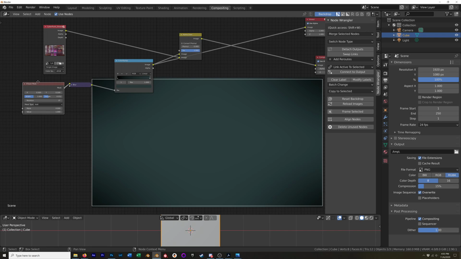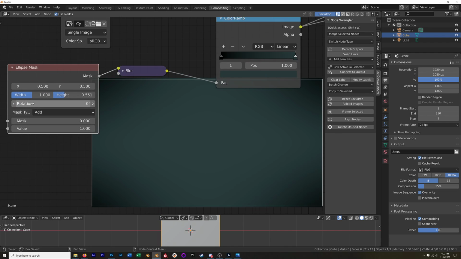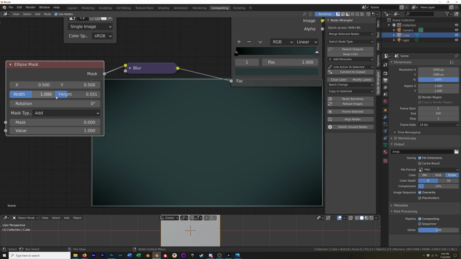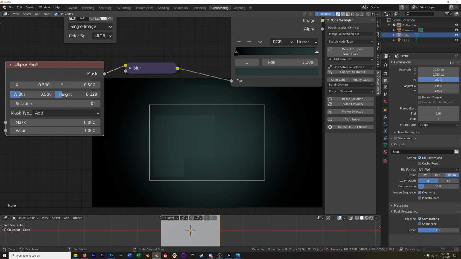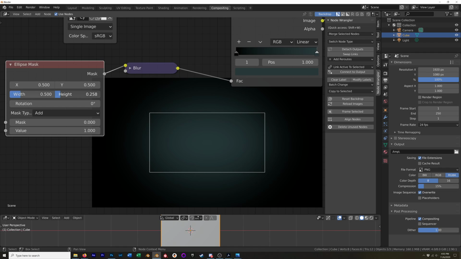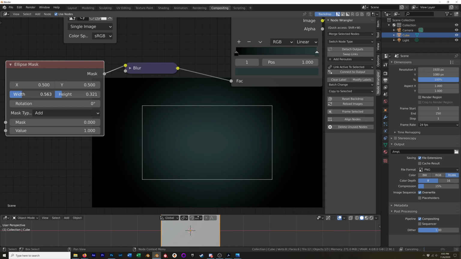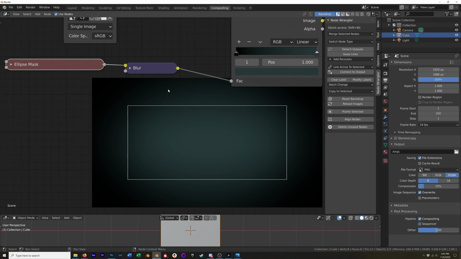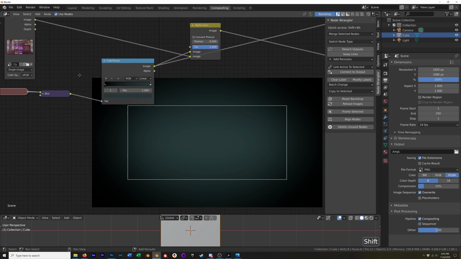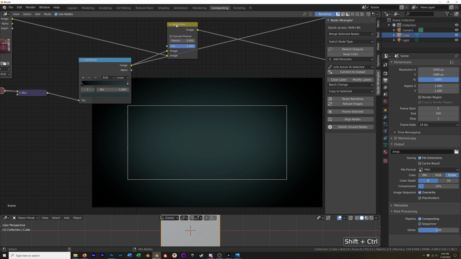So let me go back to my mask here. And I want to change this scale from 1 to 0.5. I'm going to bring this down to, let's go in half and see what that looks like. Roughly in half. That's going to be a little bit too far. Okay, I think something like that might work. Okay, the blur is still fine. Don't need to worry about that. And let's see what that looks like here.